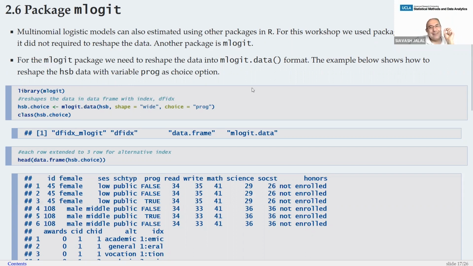However, it's a little harder to understand because it has a special data structure, but it has more capability in it. So you can run a mixed effects multinomial logistic regression, for example. I'm going to do that quickly here using this package. I have to reshape the data. I have to make the data as mlogit data, which is an indexed data frame format.